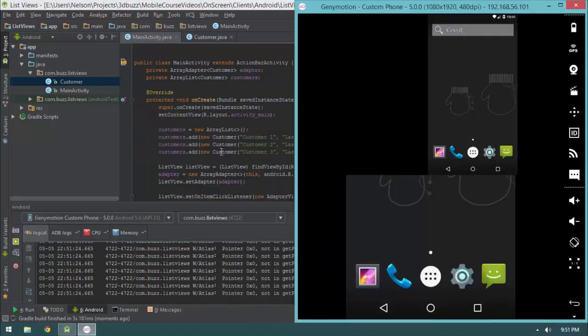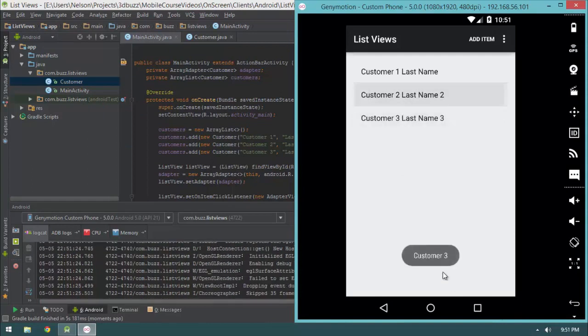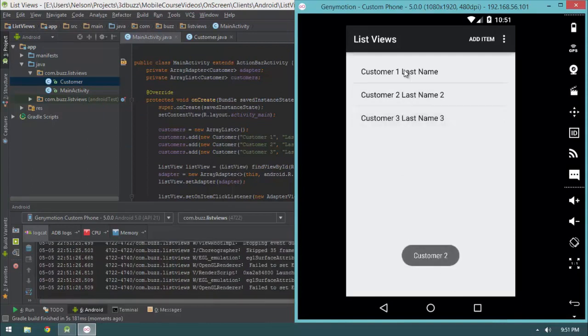So I can do something like this, just to prove that we are getting a full customer object out of the list view. So now you can see down here my toast is indeed being displayed.